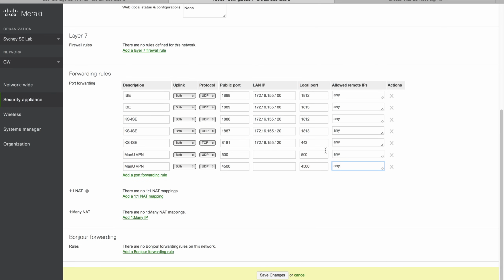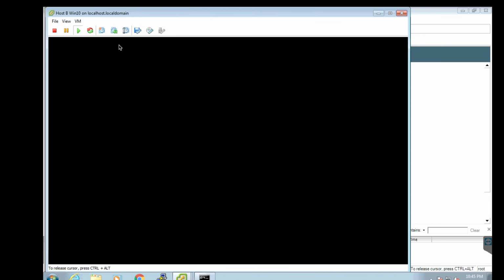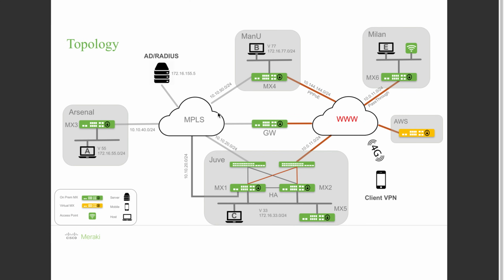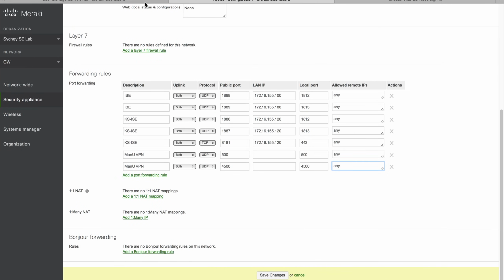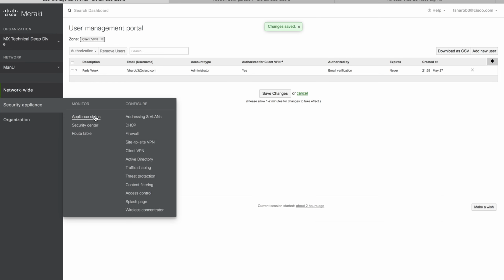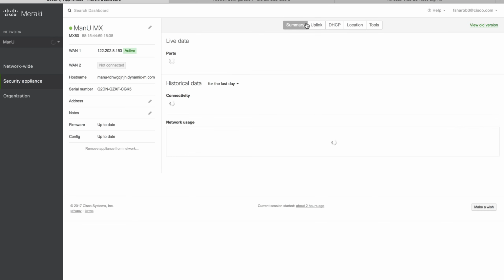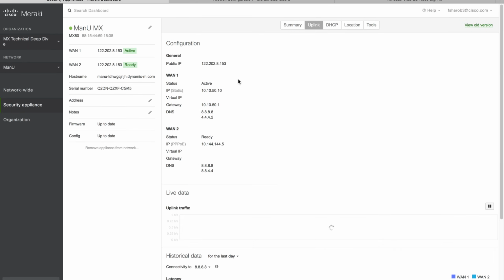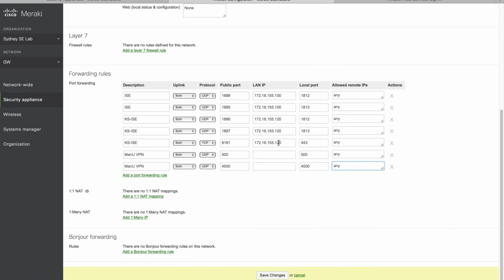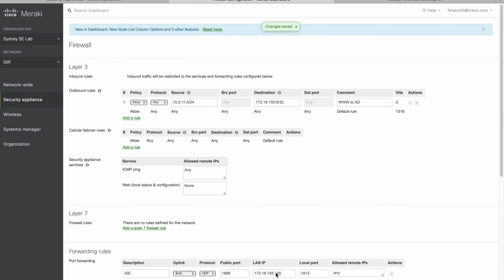Okay, now I need to specify the IP address of my MX, the WAN IP address here. So I would just go back to my MX. Let's go and check what IP address is being given on the WAN interface. So this is the IP address here. I'll just take a copy and then go and paste it here and here. Save.